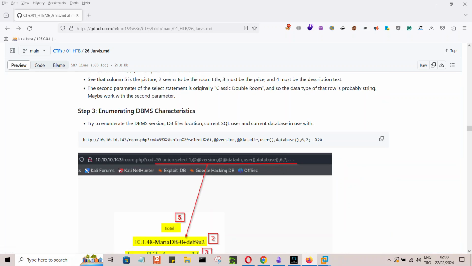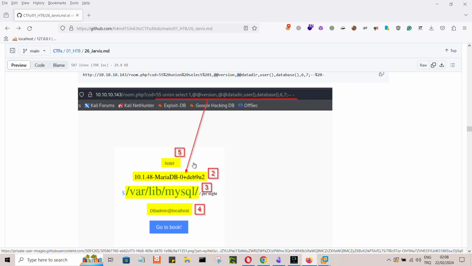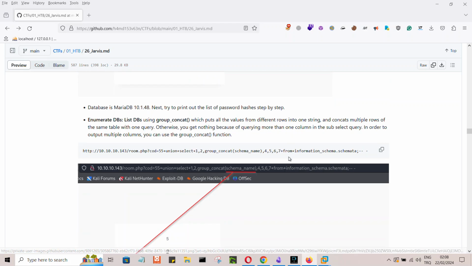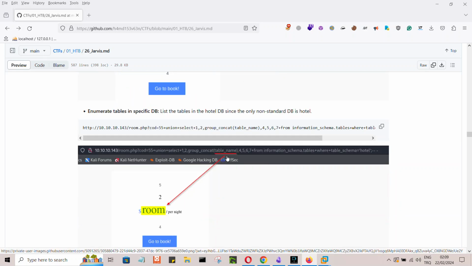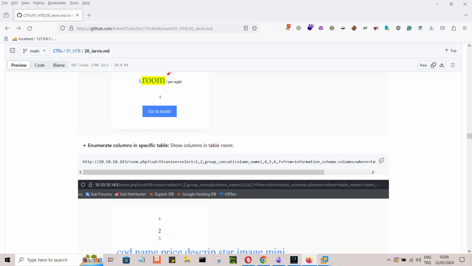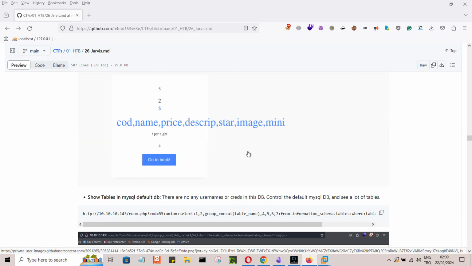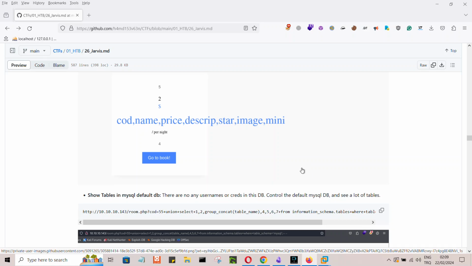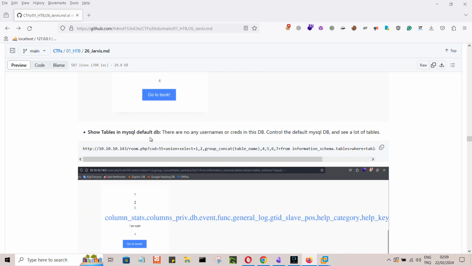Step 3, enumerating the DBMS here. Enumerate DBs, list DBs, enumerate tables in a specific DB from information schema, as you see, enumerate columns in a specific table. But there is nothing interesting here. Because of this, use the MySQL default DB. Show tables in MySQL. I shared the command here.